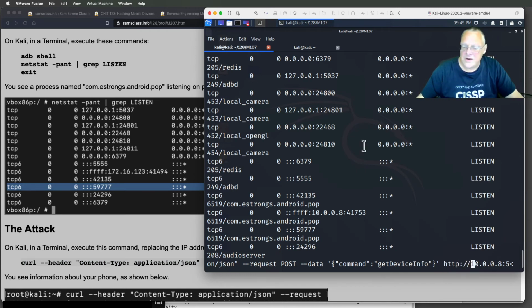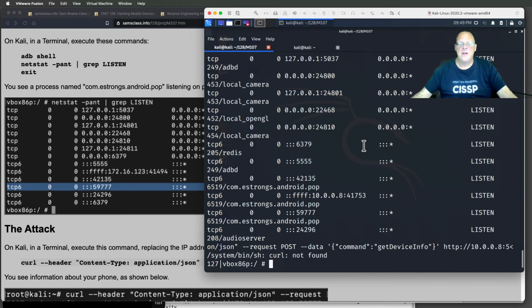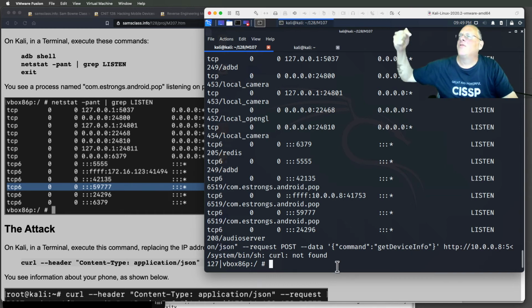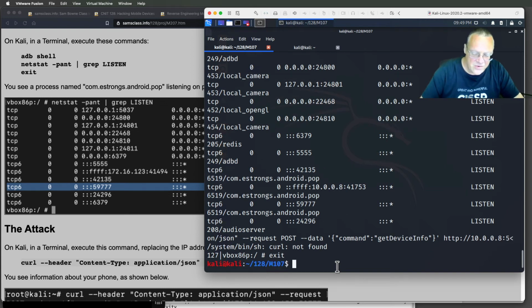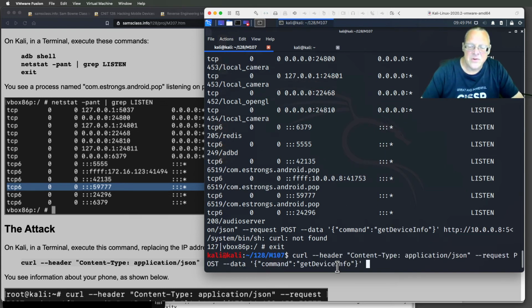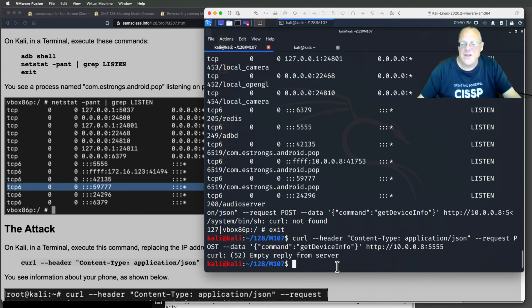All right, if I did it right, this will execute. Oh, because I have to get off my phone. That request is to be sent from Kali into the phone, and right now I've got a shell on the phone, so I have to exit from here. And now Shift-Control-V, there we go. Now HTTP://10.0.0.8:5555.